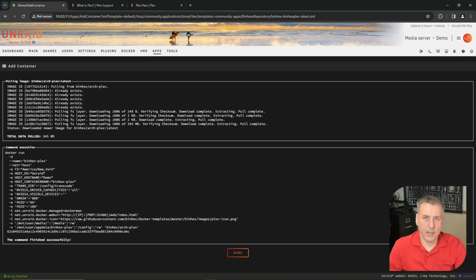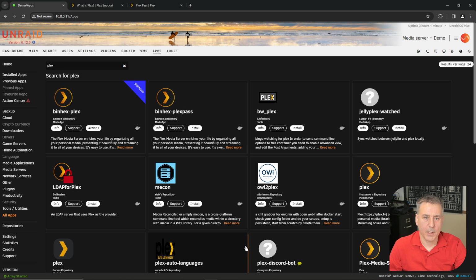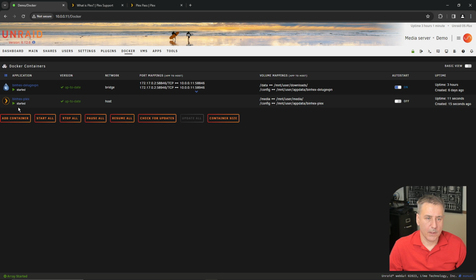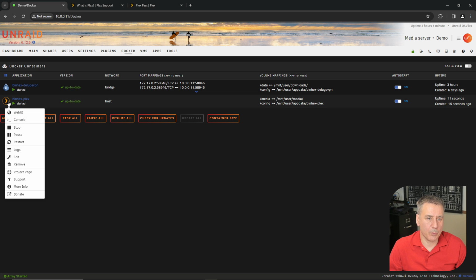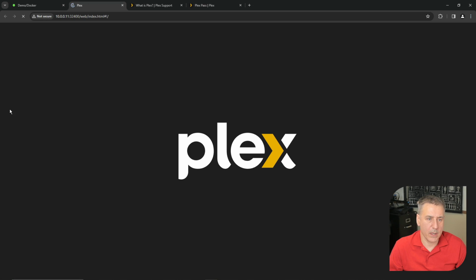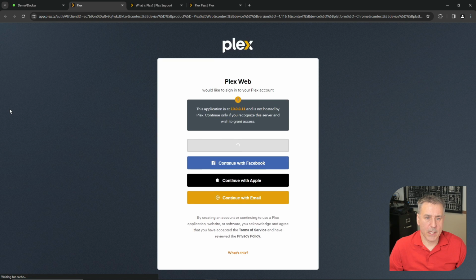All right, go ahead and hit done now. Then go back to your Docker tab. And then in there, you'll see the binhex Plex container. It should be started and running. Once you go over to the auto start, turn that on, and then click on the binhex Plex icon, go to web UI, and we'll start setting it up.